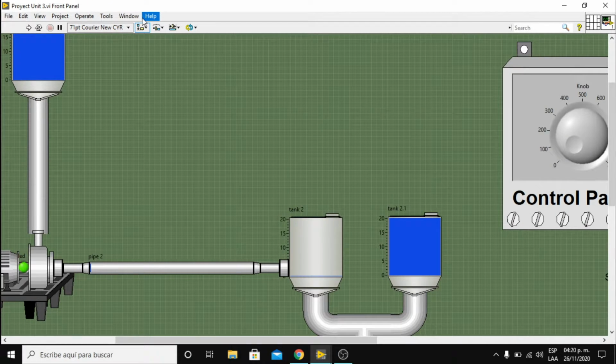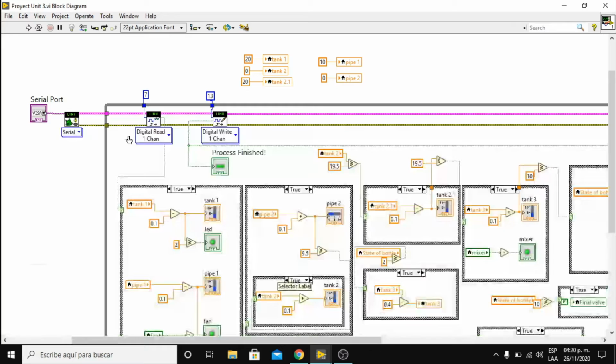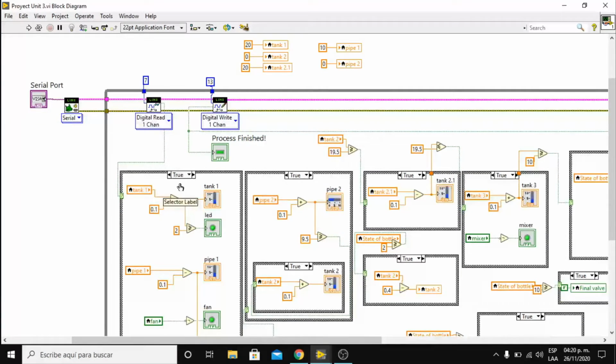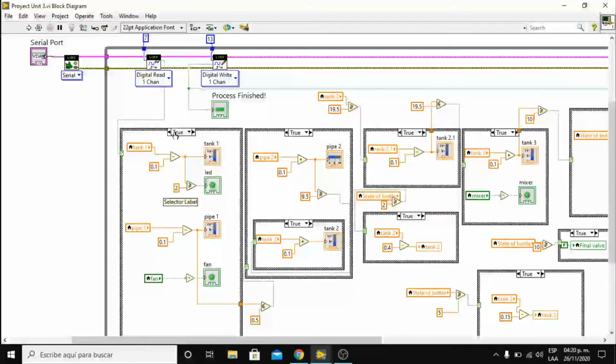So here I'm going to show my block diagram. This is pretty simple. I used links as the serial communication blocks. The first block here is a digital read block. This digital read block is going to read an input from the microcontroller, and this input will be a DIP switch. Depending on the state of the switch, it is going to work. If it is true, then this whole process is going to start.